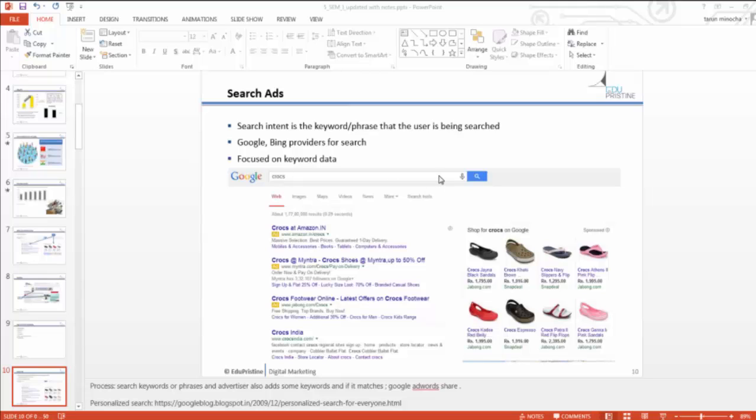There are different search providers apart from Google. Bing is also there, Yahoo is also there. But since they don't have that much share in the Indian industry, Google AdWords has more than 90% of the share of search engine marketing. So let me briefly walk you through what exactly the process of search engine marketing is, at a very high level, though we'll touch on it in detail in subsequent slides.